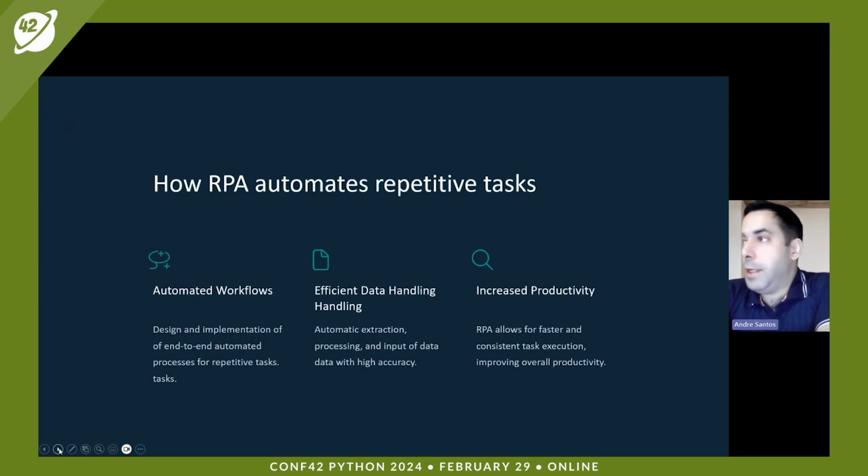How does RPA automate repetitive tasks? In three main ways: automated workflows, efficient data handling, and as a result of this, increased productivity.